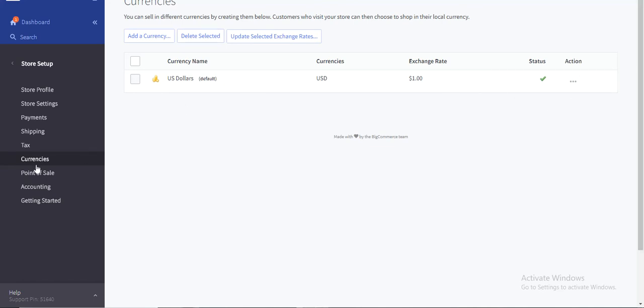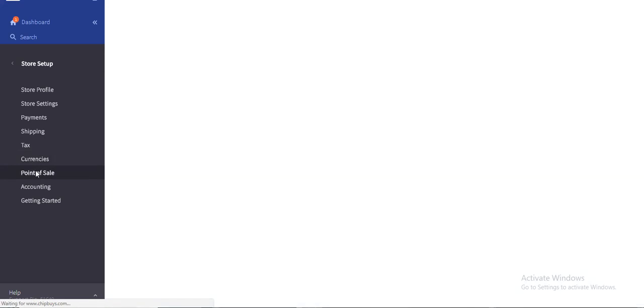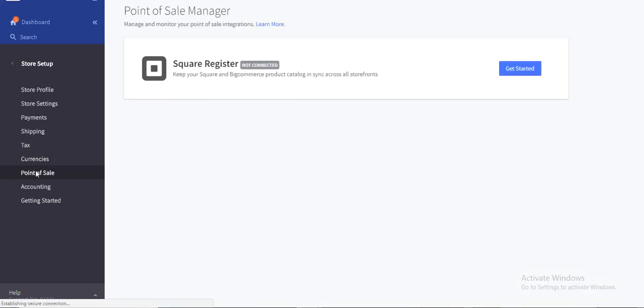Okay. Now, point of sale. If you want to set up your point of sale, then you can use this Square Register. You have to click this, get started. But that is a little bit complicated and not necessary for the beginners. You can leave that one. Accounting.